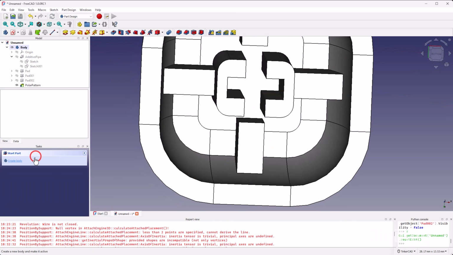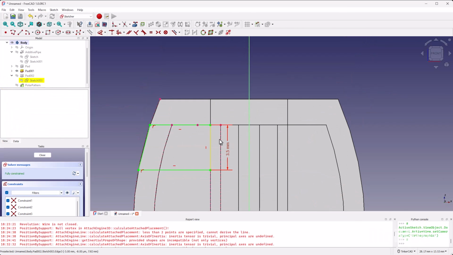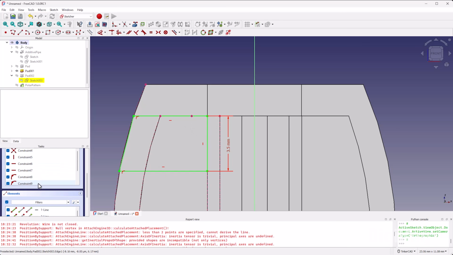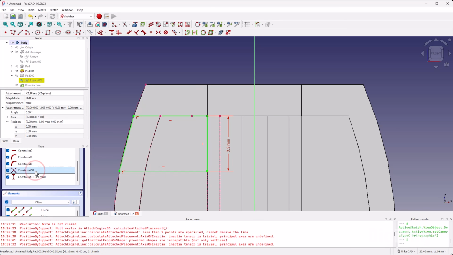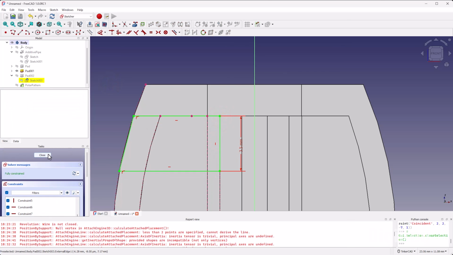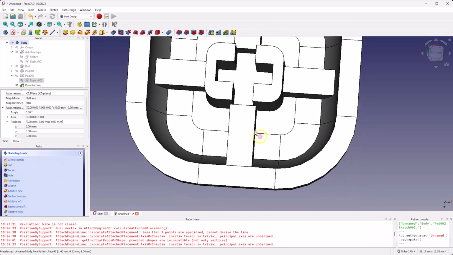But because this is parametric, we can say okay. We can go back into our plane here. We can go back into our sketch here. We can find where that coincident constraint occurs, delete it. We should be able to bring this inside, and let's make it coincident with that line. Right click, say close. Oh, much better.